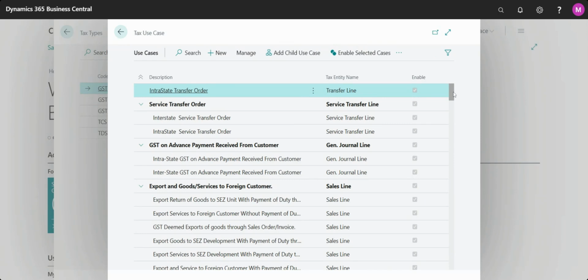See, you can find here all the use cases, means practical scenarios, situations in which GST will work for you in any kind of document, but you need to check the document type from tax entity name. If it's showing transfer line, it means it will work on transfer related documents. If it is showing service transfer line, it means it is related with the service transfer order and lines. If it is using a general journal line, it means it will work on journals.